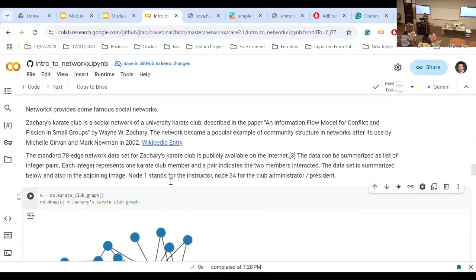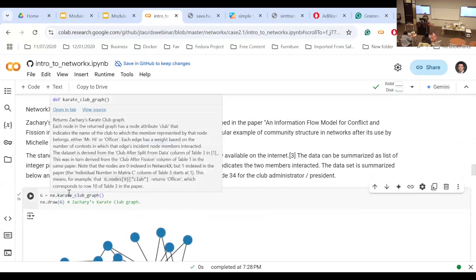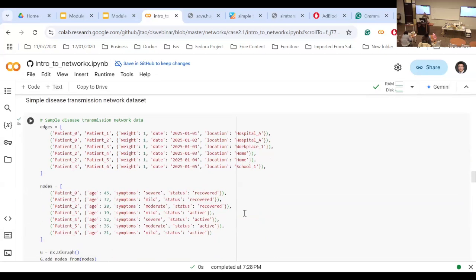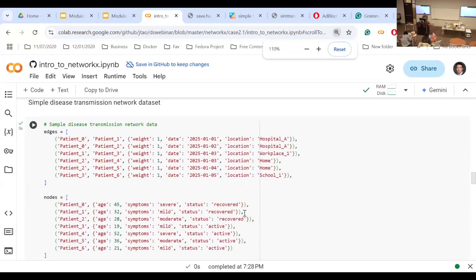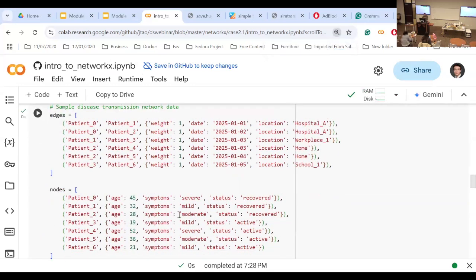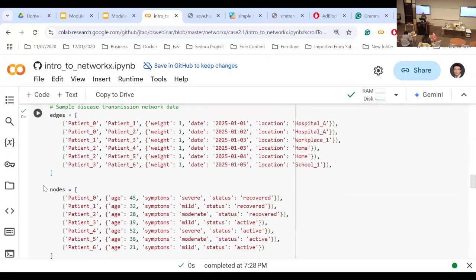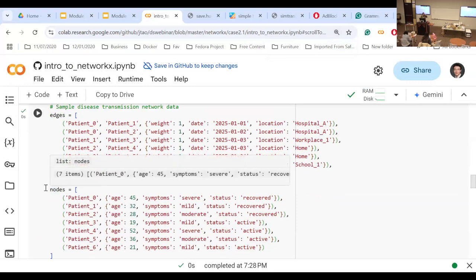Oh, that's interesting. This is a building. Let me show you this one. Okay, exactly. I prepared this data set just for the patient data set. Let me go into this one first. The nodes are just patients. You can build the nodes just like a list of dictionaries, probably a list of key value pairs, more or less.